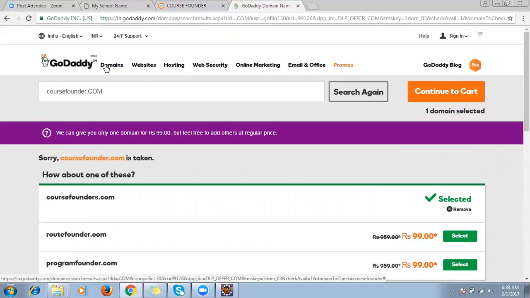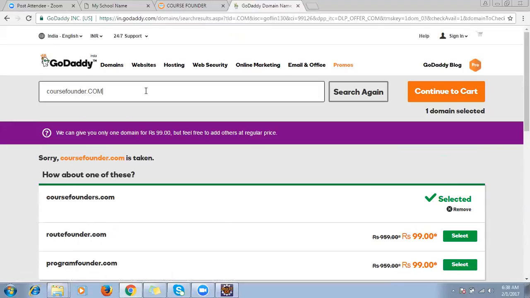First you have to buy the domain, correct? Then you have to host. WordPress.com is also hosting. Yes, you can buy whatever you want. Say for instance, I don't want .com, I want only .us. You can buy that one also.